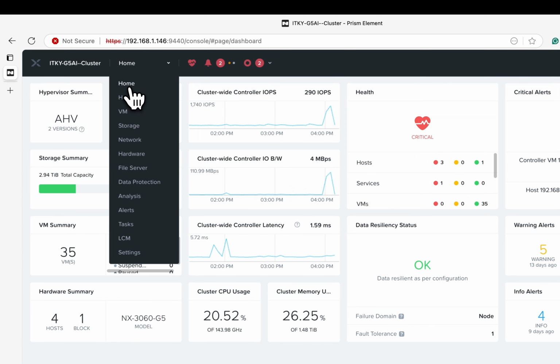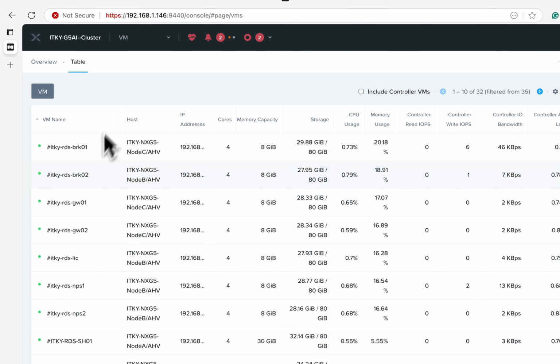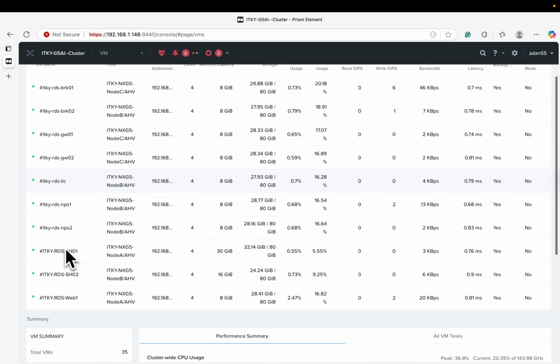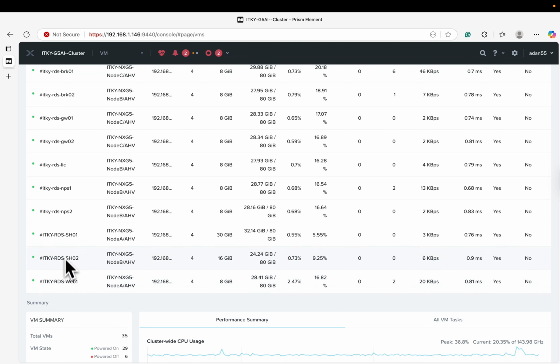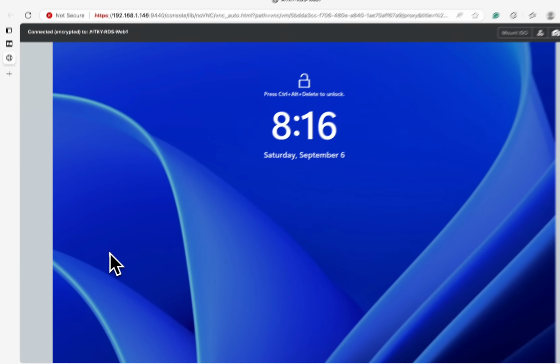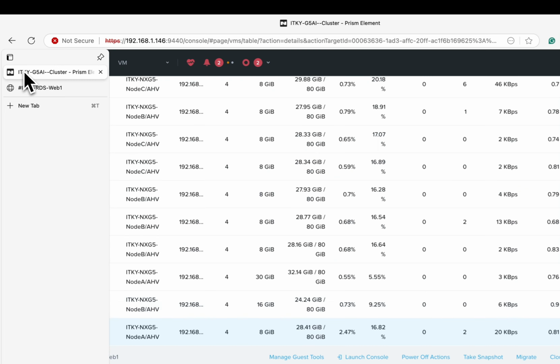You can see here I have home, VM, health, storage. I got all these options to choose from. This is going to be how we manage our cluster. So the most important piece of it, if you are doing management, is going to be the VM tab. This will show you all your VMs. I could go ahead, right click and connect to any VM of my choosing. So in this case, we're going to connect to this VM. Right here, hit launch console. That's it. That's how it looks like. So that is a quick overview.